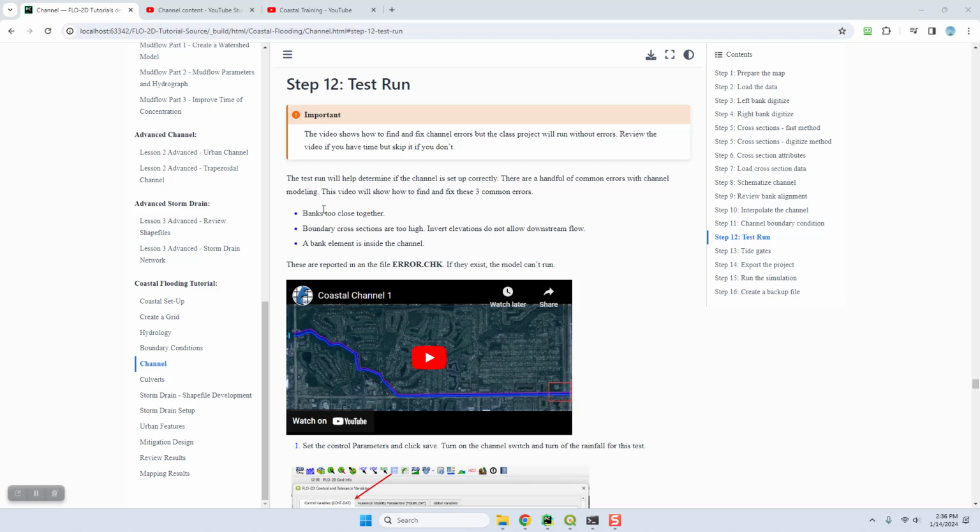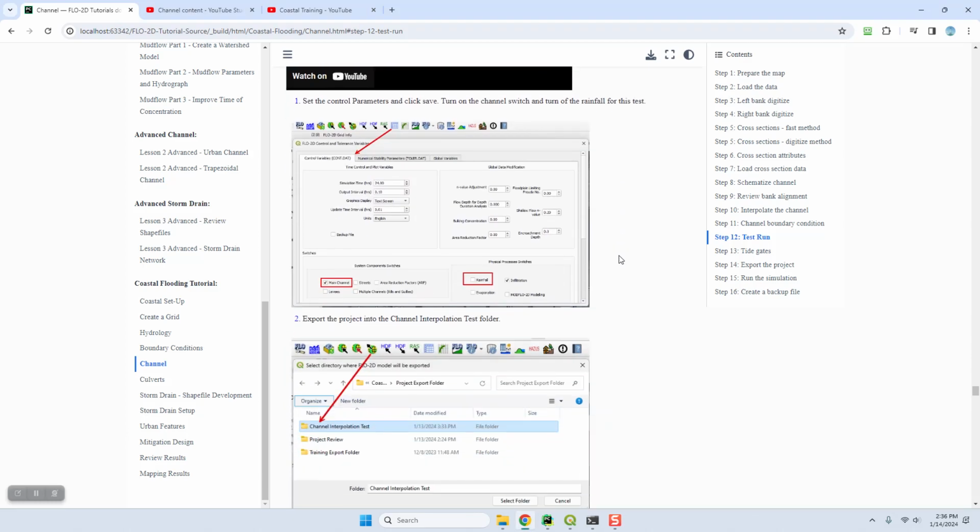All right, so common errors with channel modeling. The banks are too close together. The boundary cross sections' invert elevations don't allow for normal depth flow from either upstream across a boundary or from downstream across a boundary, or a bank element is inside a channel. Now I've set up these three conditions in our project because they're the most common issues with channel modeling. And so I'm going to show you how to find them and fix them.